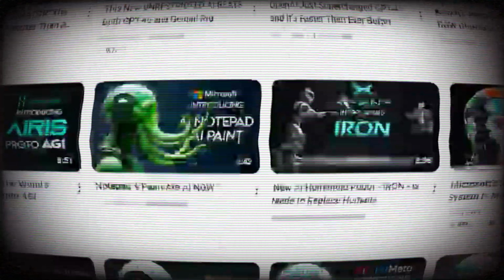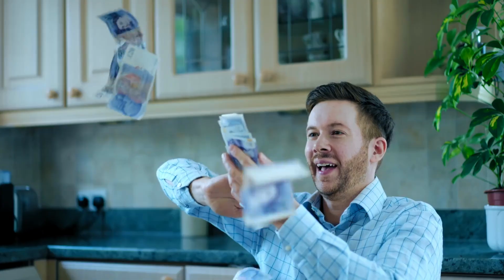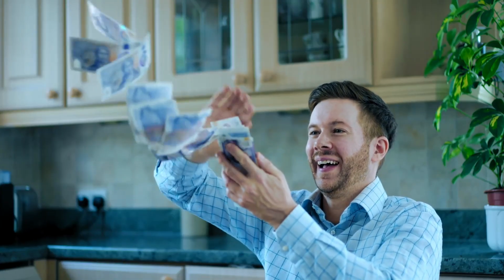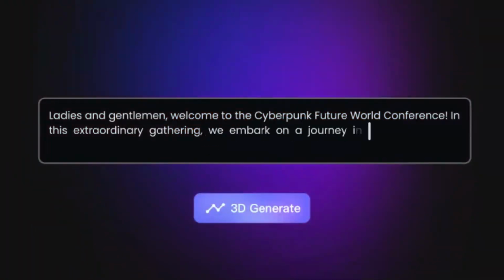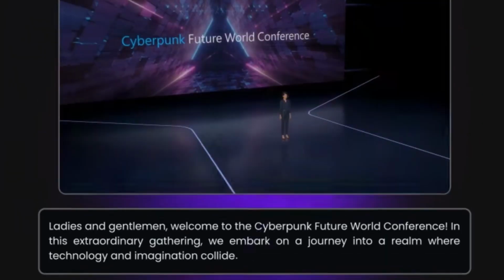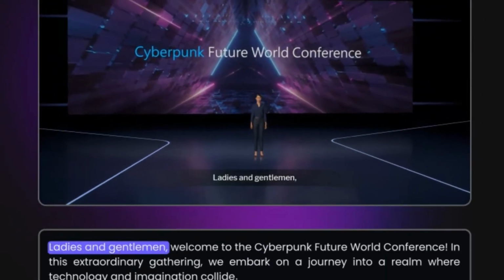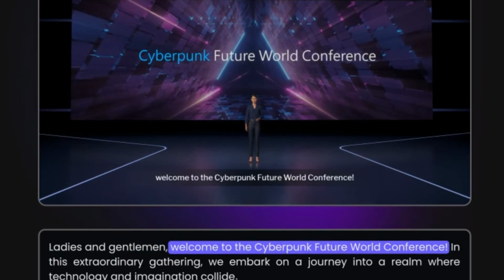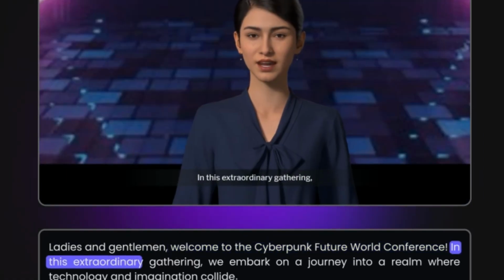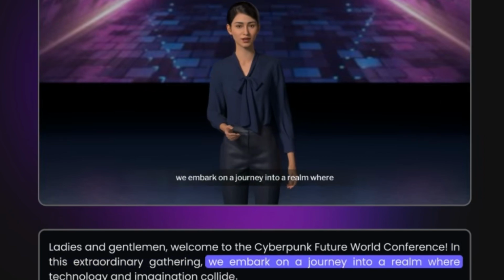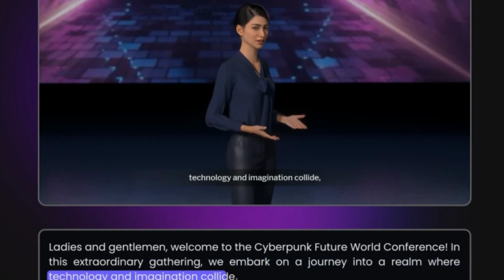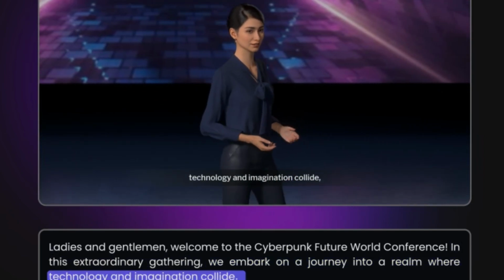Imagine running an AI news channel that pulls in thousands of views and earns hundreds, even thousands of dollars every month. Sounds amazing, right? Well, here's the good news. I'm about to show you how you can easily create your own news channel using AI. And the best part? This works for any type of news, not just tech. Let's make this dream a reality, step by step.